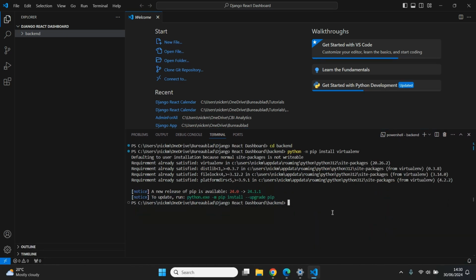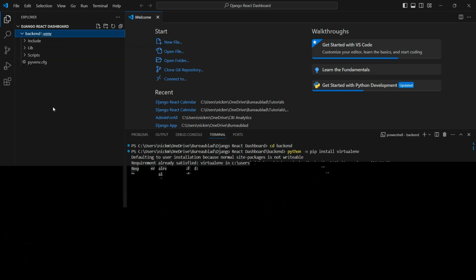And we can now create our virtual environment by doing python -m venv and then the name of your virtual environment, which I'm also going to name venv. Now the command is now done and you can immediately see that inside of our backend folder, we now have a new folder called venv, and that is going to represent our virtual environment.